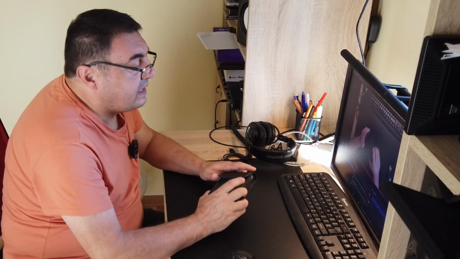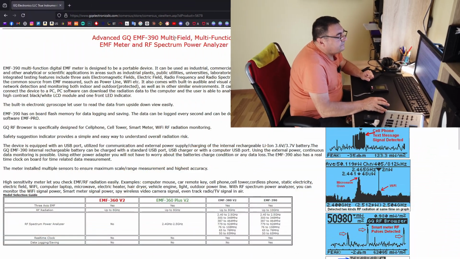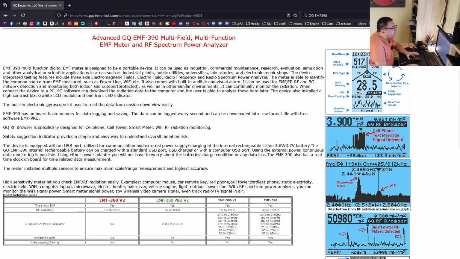Hello again, my friends. Today I'm going to present you a really interesting device, very useful in any audio studio environment and not only. It's an advanced multi-field, multifunction EMF meter and RF spectrum power analyzer. You see, simply, what is this guy doing? He's checking for any electromagnetic fields, electric fields, radio frequencies, and also radio spectrum power analyzer. This meter is able to identify the common sources of EMF measured, such as power lines, Wi-Fi, and many other things.